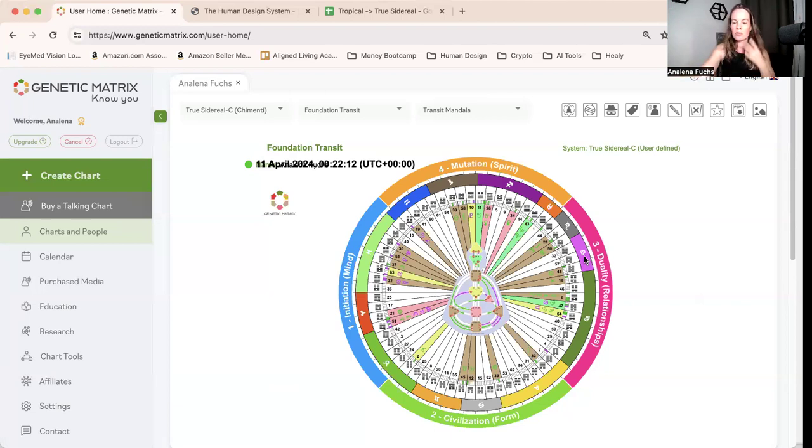The other thing in True Sidereal, there's another sign that is actually in the sky. It's called Ophiuchus, which is very, very close to Scorpio. It's also a similar energy to Scorpio, but it's a separate constellation in the sky. And as you can see, it's also a very small one, right?